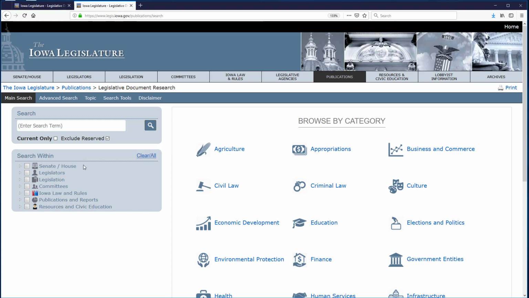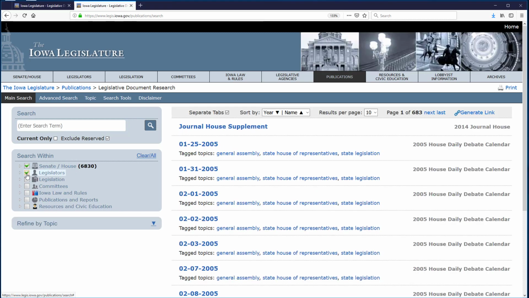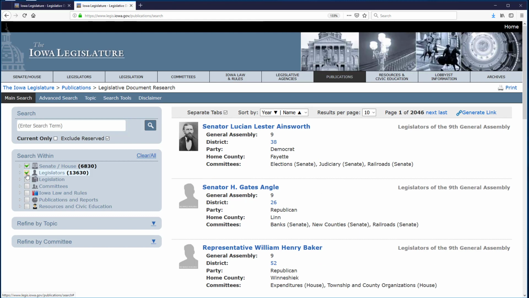You can also use the Search Within box to limit the content you are searching from main search. If you do not check anything in the Search Within box, the search engine will search everything listed. Checking one or several of those boxes will limit your search results to only those topics.